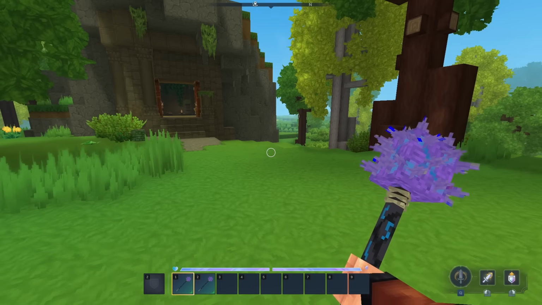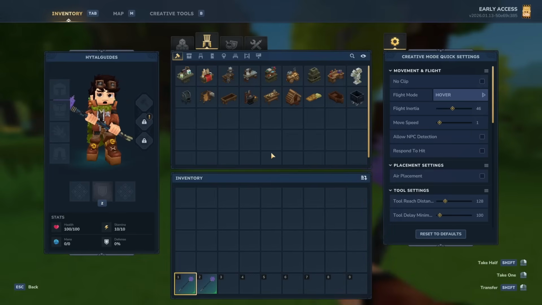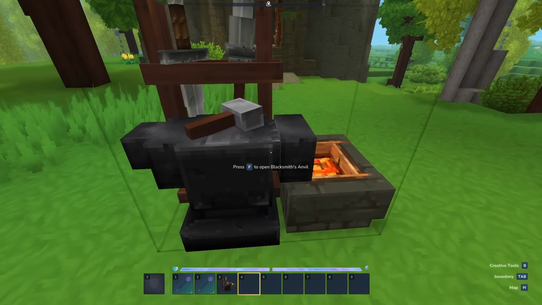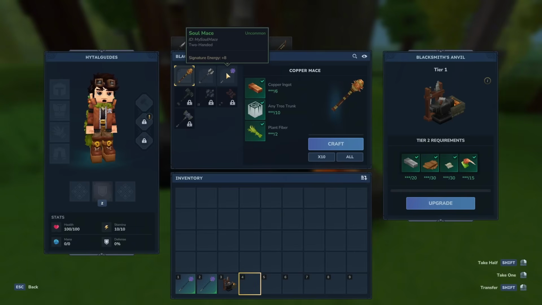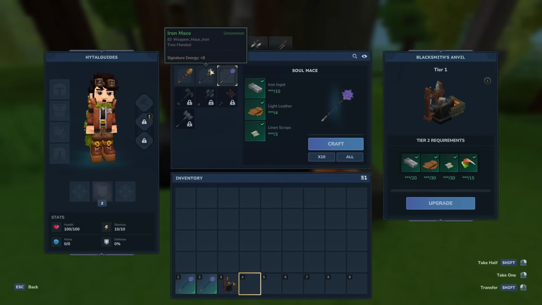Let's say you want to customize a crafting recipe for this mace. If we press tab, go to the benches tab, get a blacksmith's anvil, place it down, then press F to interact with it, you can see that in the maces category we can find our soul mace, and it has a recipe, but this is the recipe for the iron mace, isn't it? So we want to make our very own recipe. Let's see how we can do that.